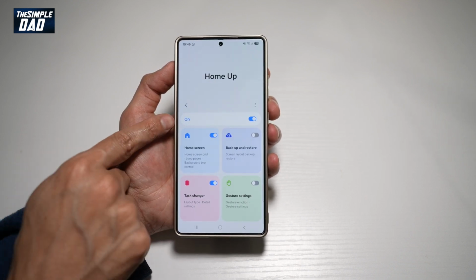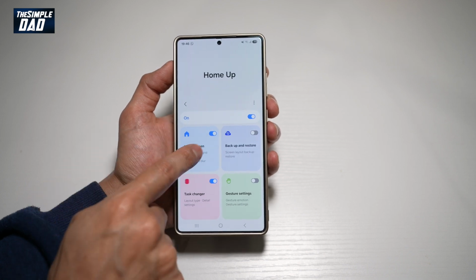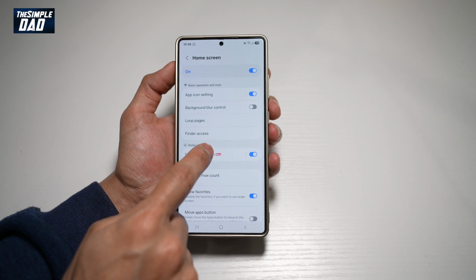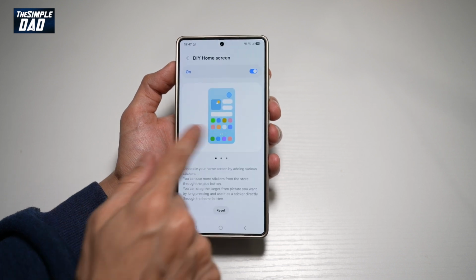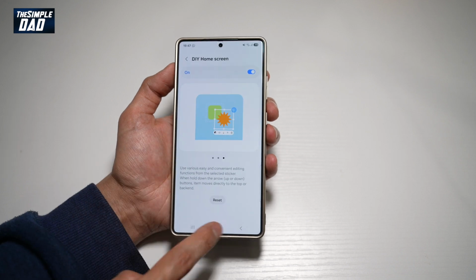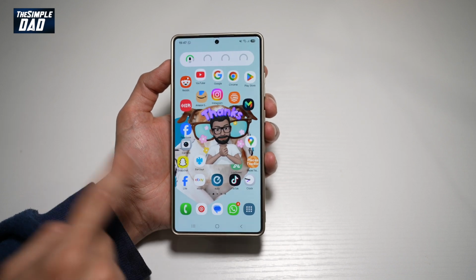Now from here, you're going ahead and turning it on and then tapping on home screen. From here, find the DIY home screen, turn that on and tap on it. And now you can go ahead and customize your home screen like this. So let's go ahead and edit this home screen.